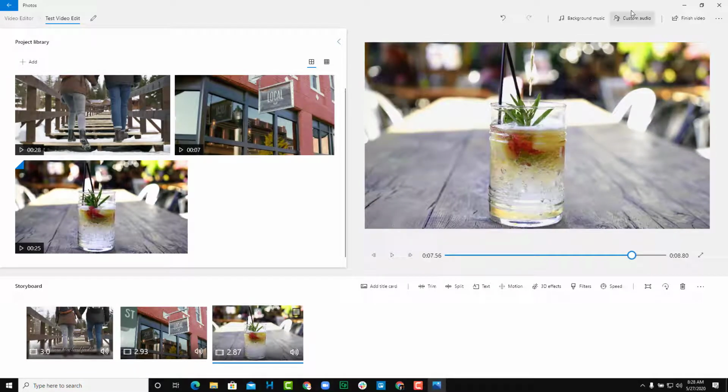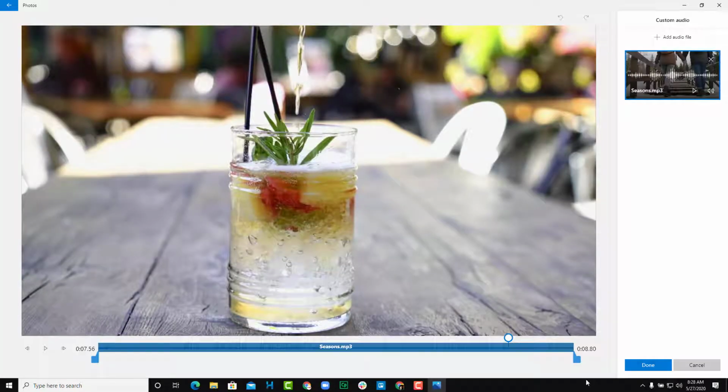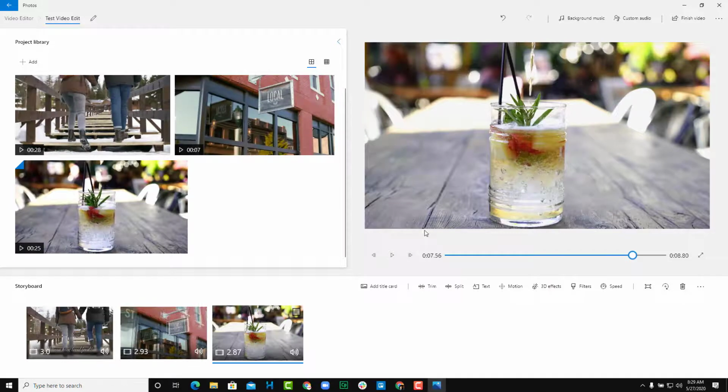Okay, so that's the audio over there as well. So you can go to custom audio. You can trim out the audio as per your liking right over there. So you can add in the audio, as you can see, just like that, and then your video is ready.